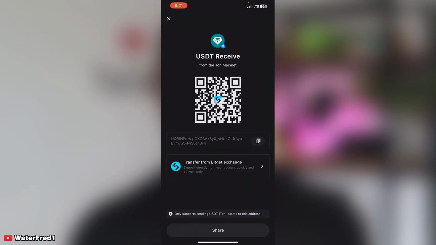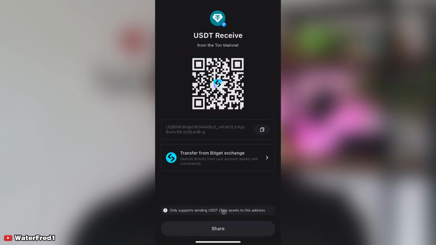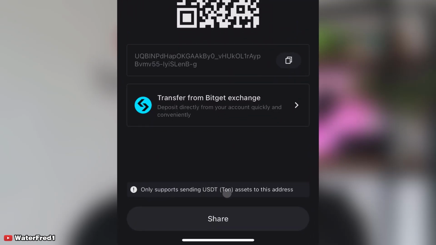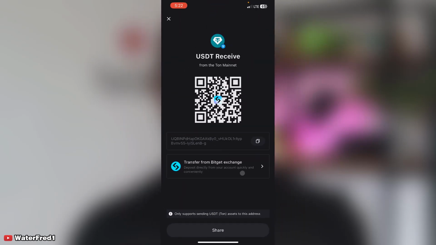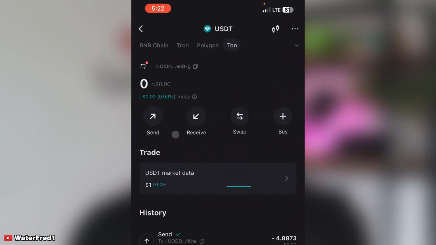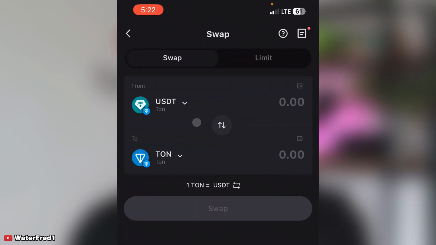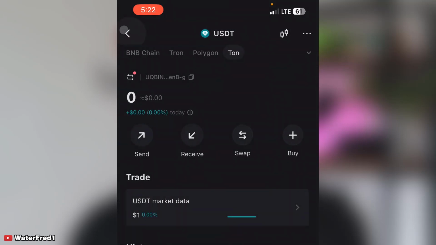Let's say 5 USDT, 7 USDT. And remember that you are sending USDT on the Ton blockchain. It is not USDT BEP20, it is not USDT TRC20. Use the Ton blockchain, USDT Ton. When you send it here, the USDT Ton here, the next thing you are just going to do is what? Click on swap. Okay, and swap USDT to Ton. That is just one of the simplest ways for you to get Ton.